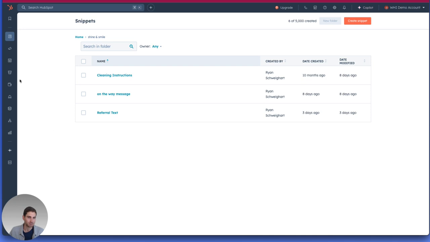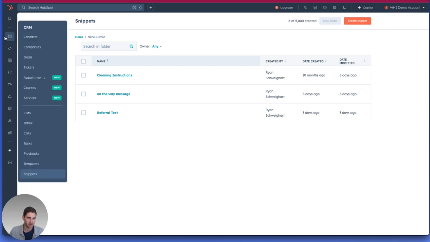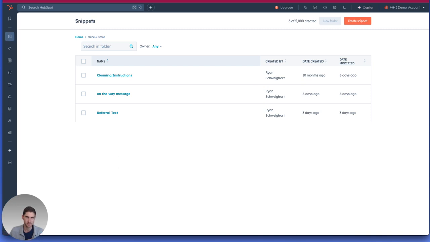So the way to get there is just in the CRM piece, and all the way down at the bottom is the snippets section.